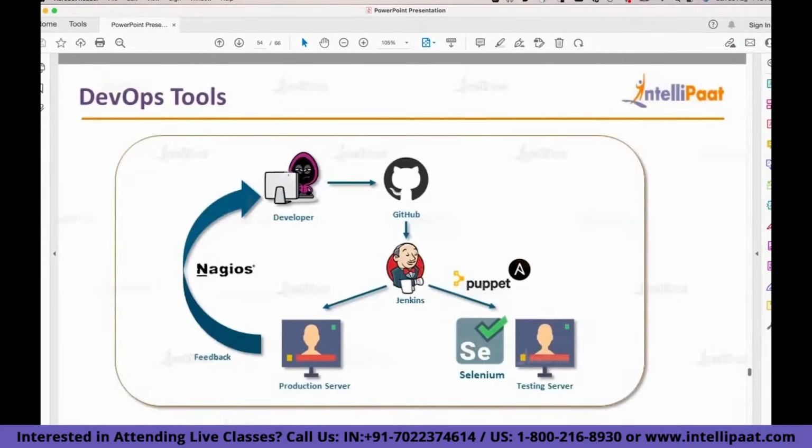So as a developer, I will develop the code and I'll push it to GitHub. From GitHub, I'll trigger my Jenkins job. Now what the Jenkins job will do is it will deploy the application into my testing server. It will automatically run the test cases. Depending on whether the test cases were successful, the same application will be deployed to prod. Now, if there is any error, the feedback will go back to the developer, right? And they will try to fix that. If not, you can deploy it to the prod environment and you can continuously monitor that application.